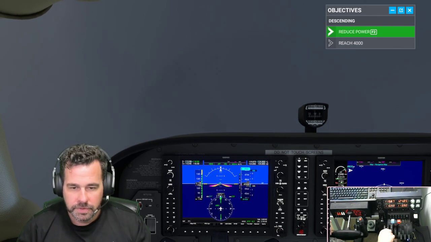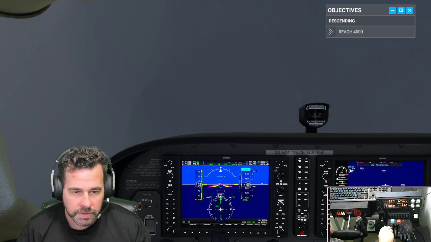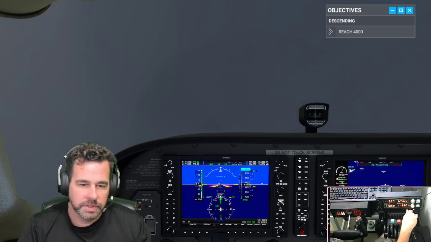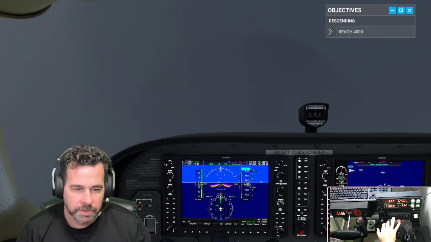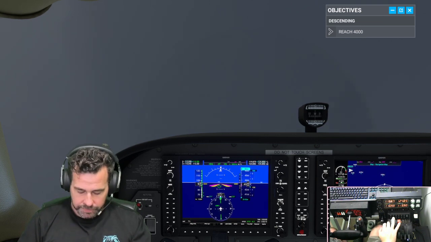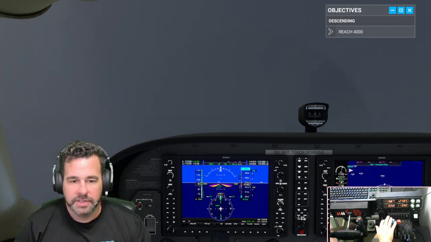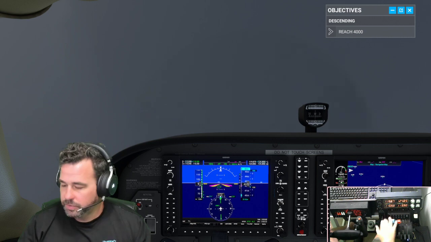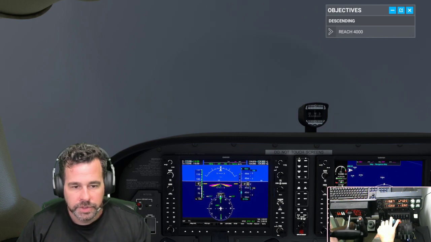Oops. Reduce power. I don't want to gain speed as we descend here. Try to descend a little bit more. Let's see how we're doing. I got an A in this last time, but who knows? Pushing the nose down a little here.